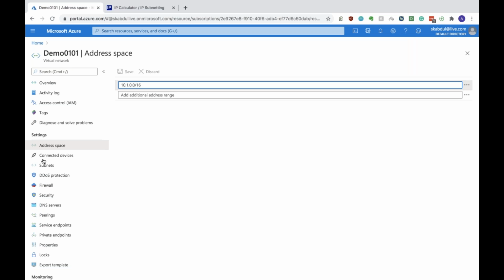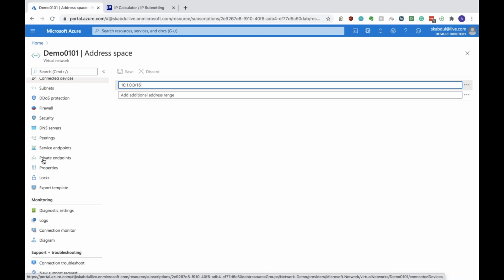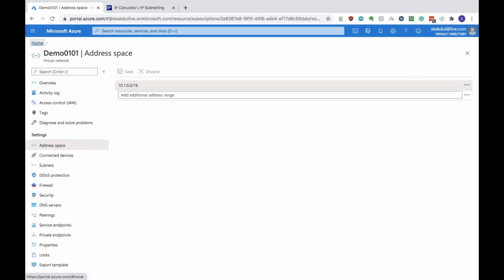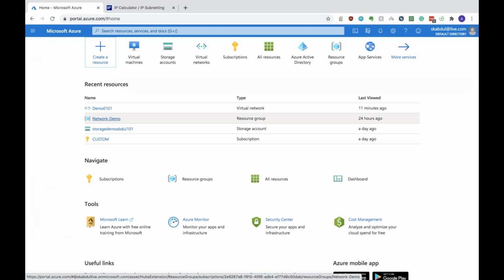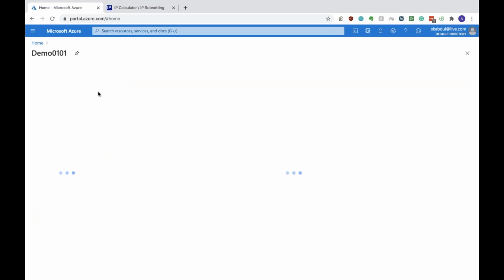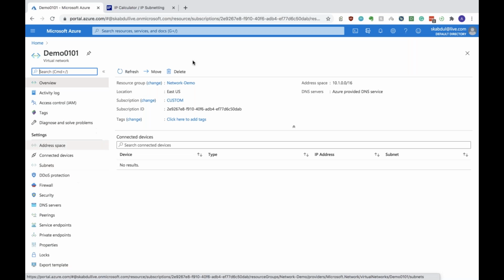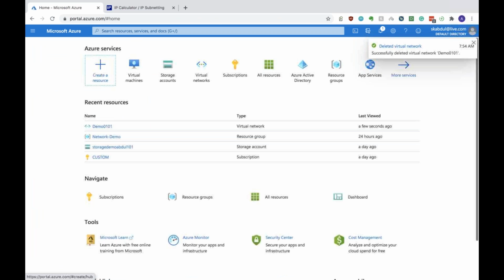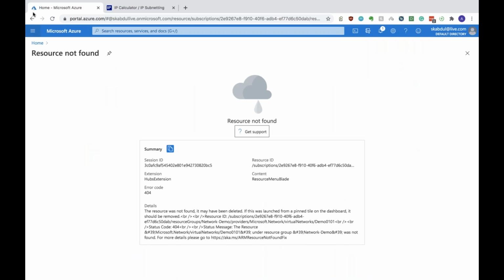Okay, let me just delete and recreate one. So I'm deleting this network. So I hope you understand what I'm actually stressing on. I'm stressing on identification of number of networks and number of hosts. Okay, now this is deleted. Let me refresh. Once you delete it, it's gone. Even if you click here, it's not going to show anything. Is that clear?